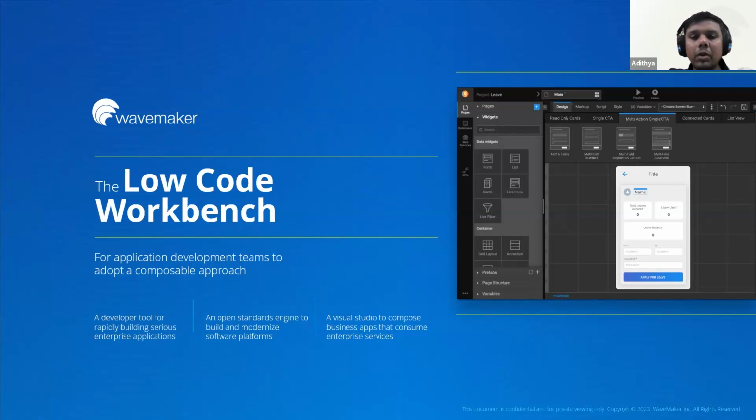As you know, WaveMaker is a low-code application development platform that is purpose-built by developers for developers. Our unique approach is that we are completely built on an open standards framework, which gives developers added flexibility and also falls well within their comfort zones. And sticking to the best practices of low code, we also follow a what-you-see-is-what-you-get approach with the Visual Studio when it comes to application development.